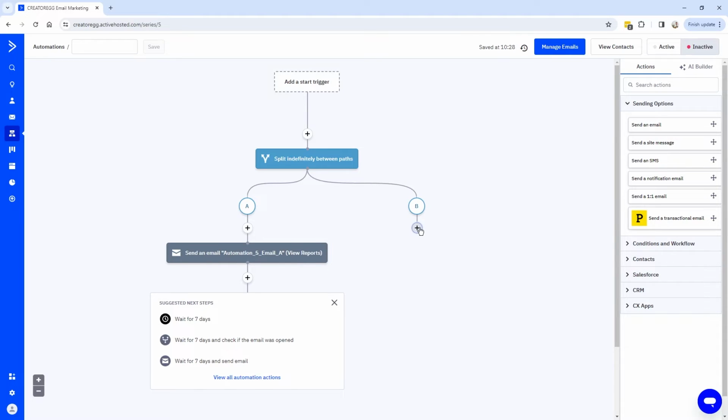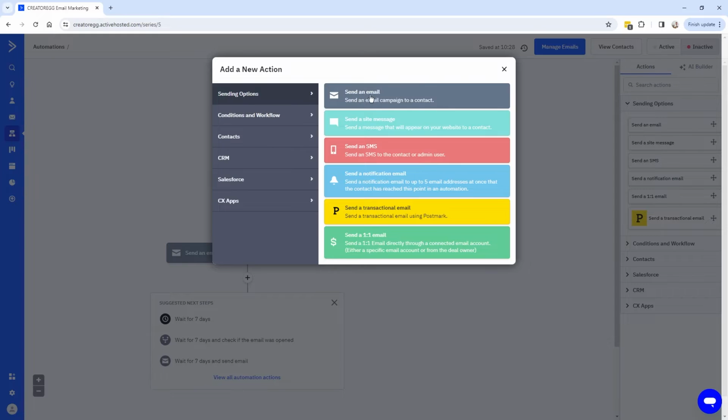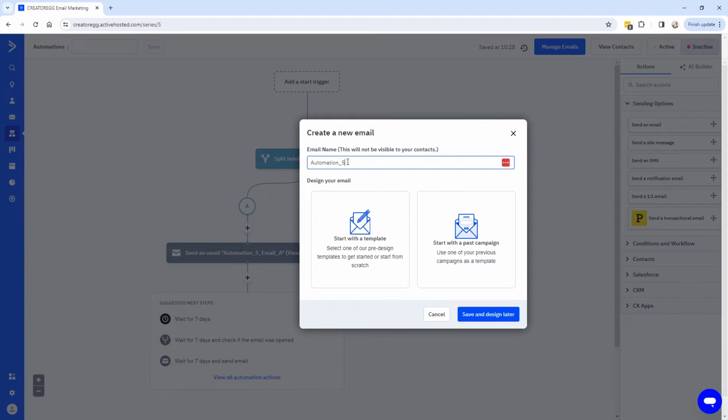I'm going to click on the plus icon again and I'm going to go to sending options, send an email, name automation 5, email B. So if you have a spreadsheet, you can just copy and paste these email names and you're just going to change A to B, for example. So you have like a consistent way of naming your emails.